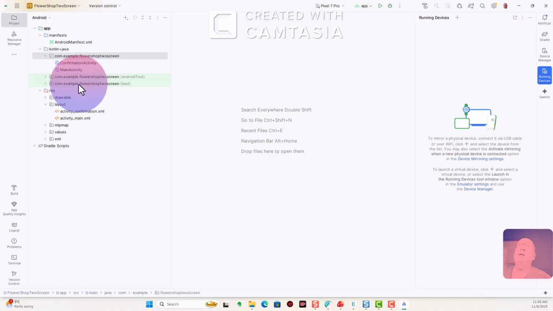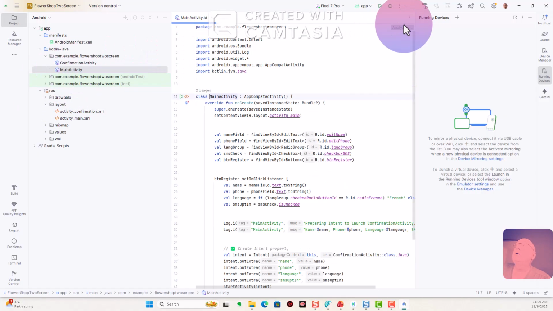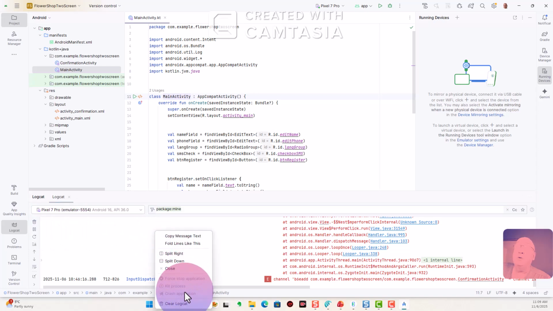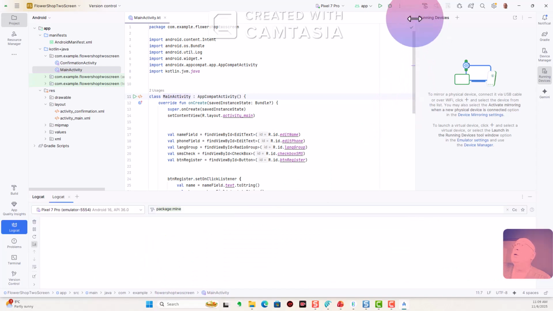So I'm going to click here on Run. And make sure you're in the context of main activity so your Android Studio runtime knows which activity you want to run. So we'll say Run. And we'll keep Logcat open. I'm going to erase whatever was there before. And go.